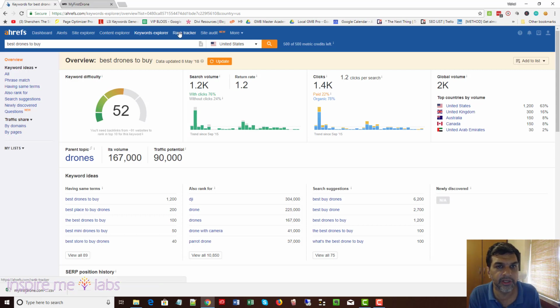Rank Tracker will track your rankings. Ahrefs has that, just like a normal rank tracker. You enter your domain. Based on your plan, they give you a fixed set of keywords and domains that you can track. And then they have Content Explorer also, which I'll talk about later.